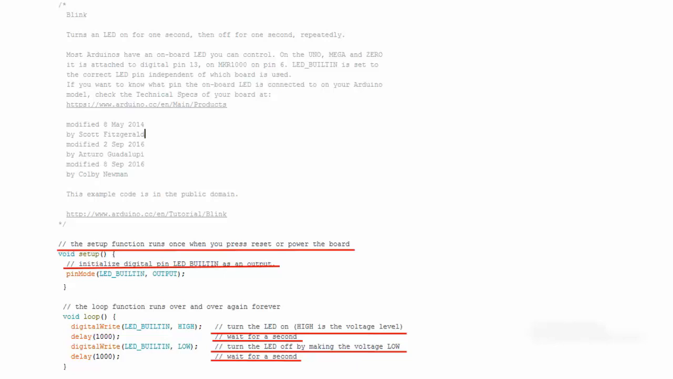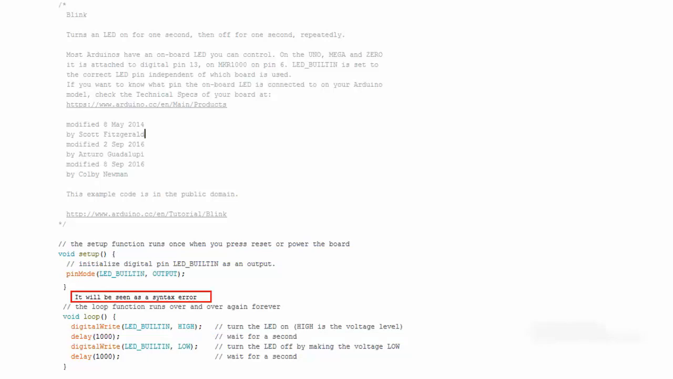Care must be taken that comments that begin with a double slash appear on the same line as the two slash characters. If you fold a comment to the next line without the leading slashes, then it will be seen as a syntax error by the compiler.